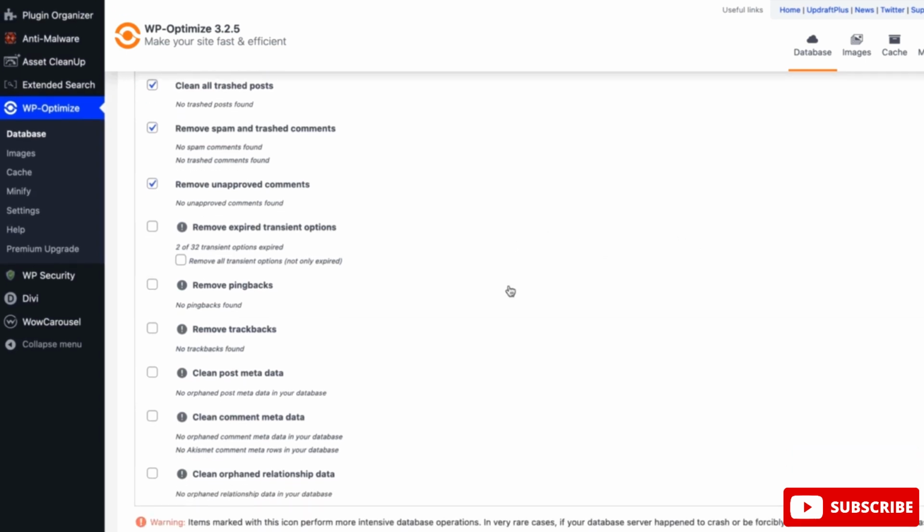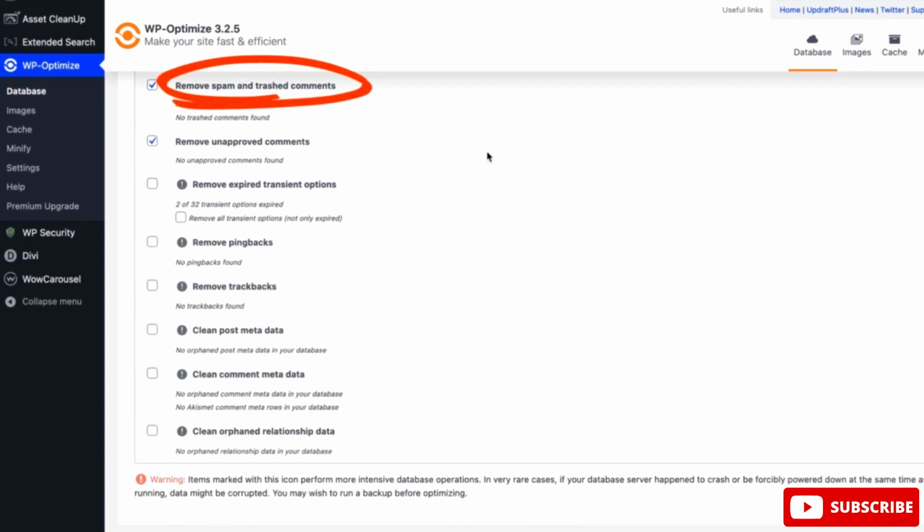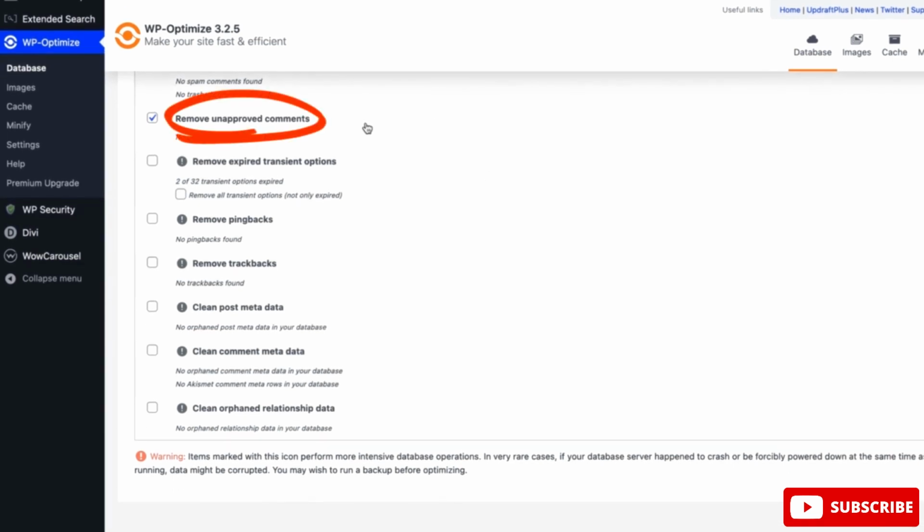We also have the option here to clean all trashed posts. These are any posts that we've previously gotten rid of, we've deleted, and those get left behind until we clean out that bin. We can remove spam and trash comments. We don't have any comments in ours. With this client here, we shut off that option because comments is not a tool that we currently use. You can remove unapproved comments. Now, these are comments that have been submitted that are sort of sitting in your database. You'll see them in your admin area of WordPress.